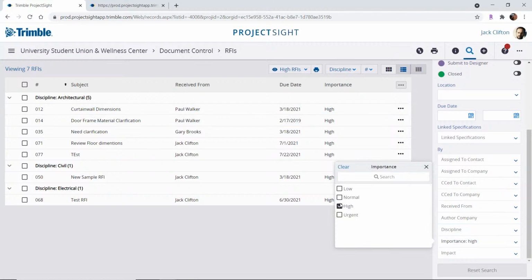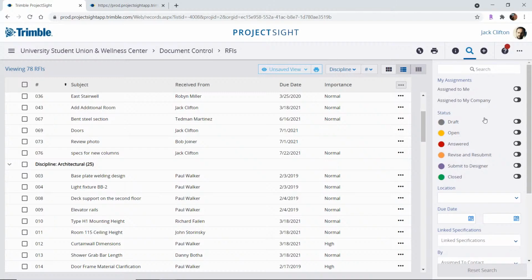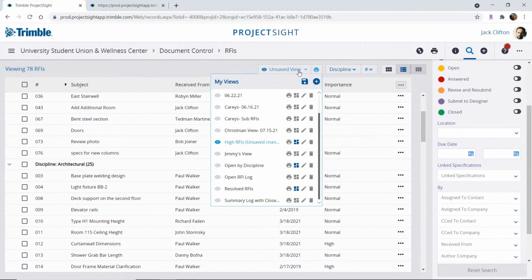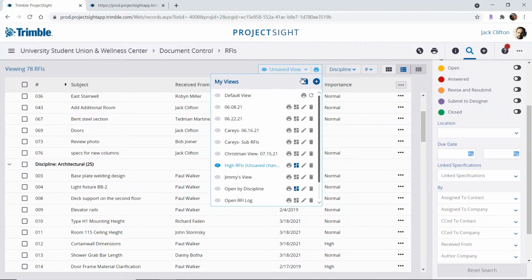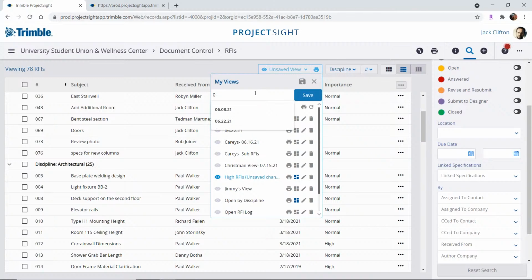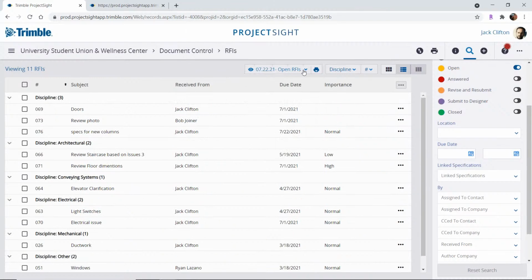You can obviously come in here and remove those filters and create whatever views you need. Once you filter for something in ProjectSight, maybe by status or an attribute, you can create a view. I have a few views here, but you can easily say, for example, I'm just going to put today's date, July 22nd. I had to look at my calendar to make sure I got the date right. Click on save. Maybe I want to call it open RFIs. Now I have this saved, and I don't ever have to come in here and filter for it again.